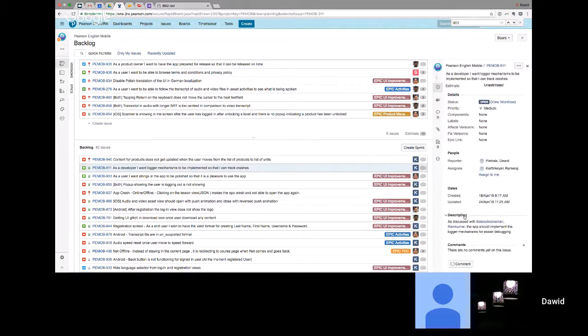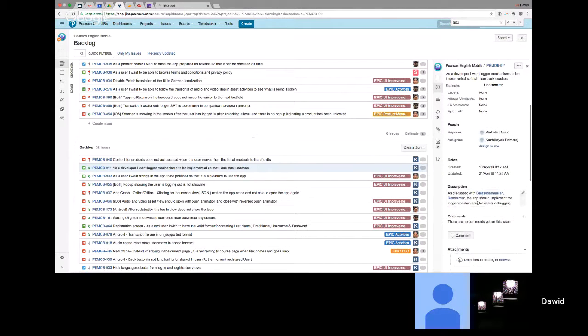Logger mechanisms. As discussed with RAM, the app should implement the logger mechanisms for easier debugging. I did not put any further description here because I do not know the details. I think we can use the GTM data for this, David. So we have enough data. Yeah, we'll get it from there. GTM is stuck.